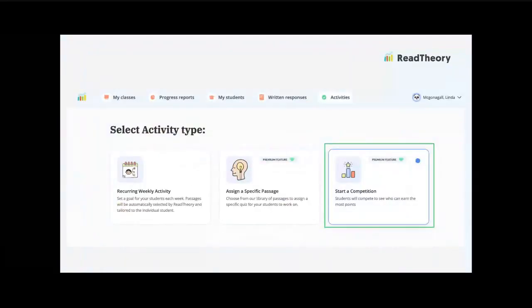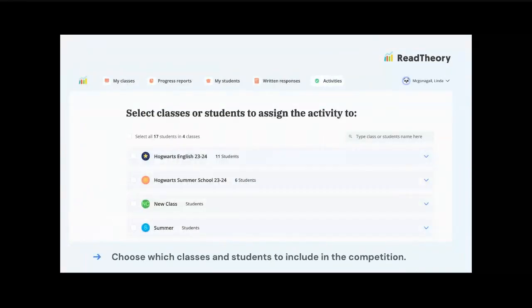And you're going to find this the same way. So it's the Activities tab, Start a Competition, and you're able to choose what classes and students to include in the competition. We've seen a lot of teachers pit their 6th grade ELA class against their 7th grade ELA class.